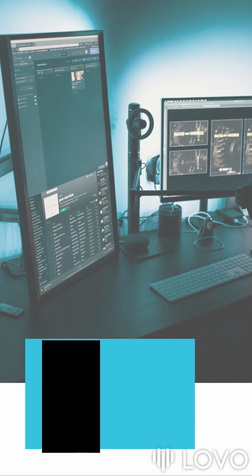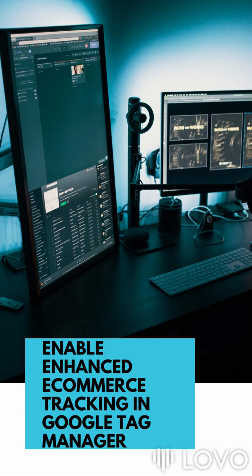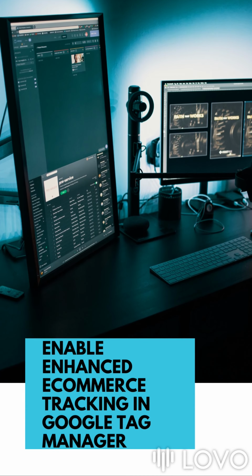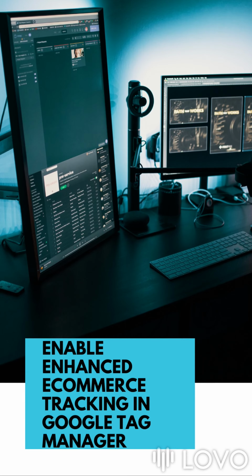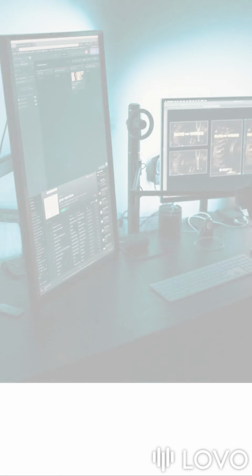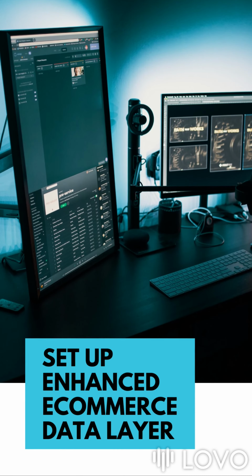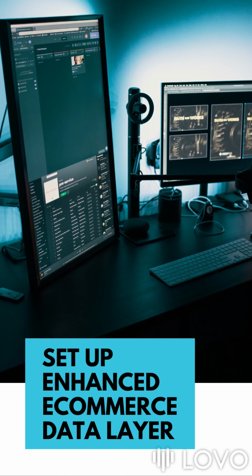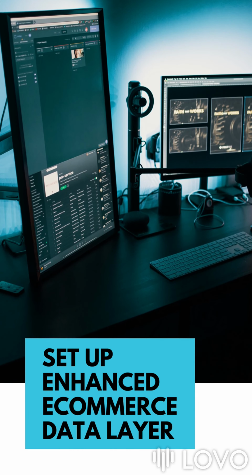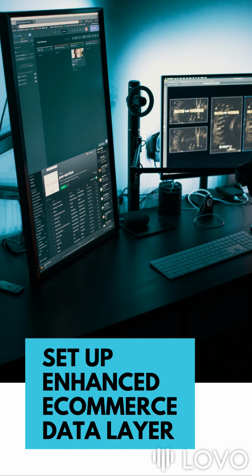Enable enhanced e-commerce tracking in Google Tag Manager. In the Google Tag Manager container, go to Variables and enable the enhanced e-commerce variable. This will allow you to track product impressions, clicks, and purchases. Set up enhanced e-commerce data layer. Set up a data layer on your website to send product information to Google Tag Manager. The data layer should include information such as the product name, ID, price, and quantity.